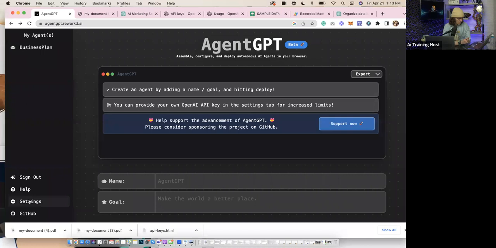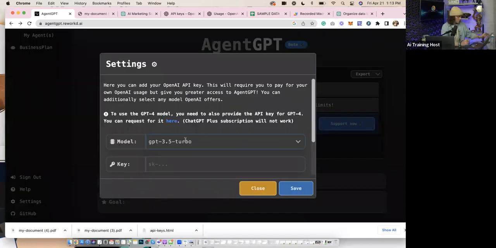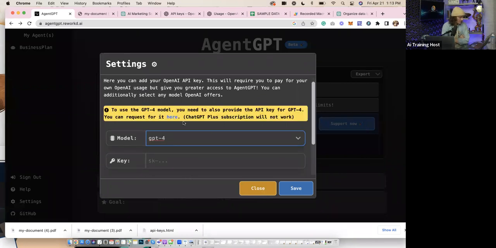So if you go to settings here, unfortunately, right now, GPT 3.5 Turbo, which is still a really, really competent version of ChatGPT, is the only thing that you can integrate it with. If you want to do GPT-4, you have to request it and get on a waiting list for it, but it's definitely something that's going to be rolled out soon.